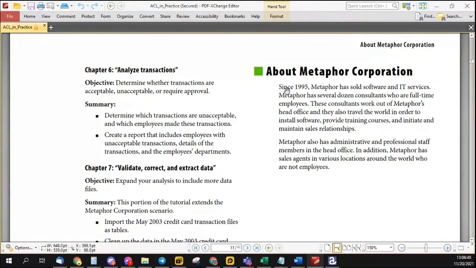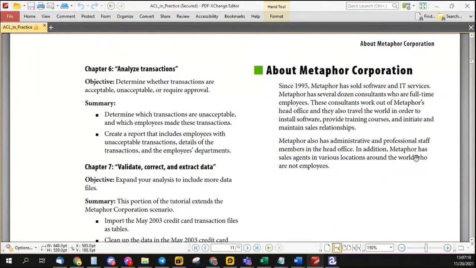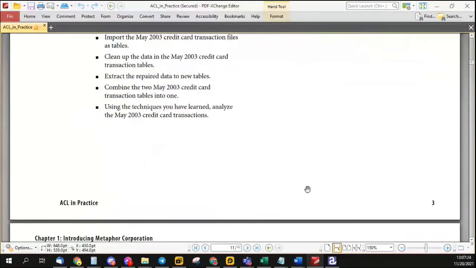Since 1995, Metaphor Corporation has sold software and IT services. Metaphor has several dozen consultants who are full-time employees. These consultants work out of Metaphor's head office and also travel the world in order to install software, provide training courses, and initiate and maintain sales relationships. Metaphor also has administrative and professional staff members in the head office. In addition, Metaphor has sales agents in various locations around the world who are not employees.